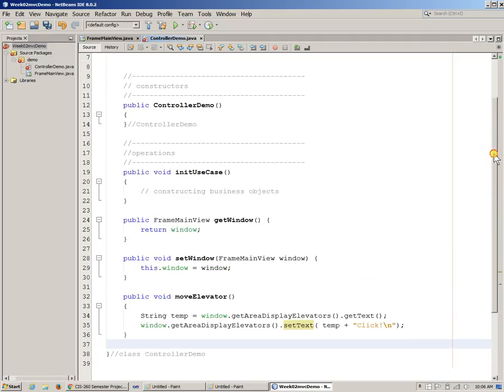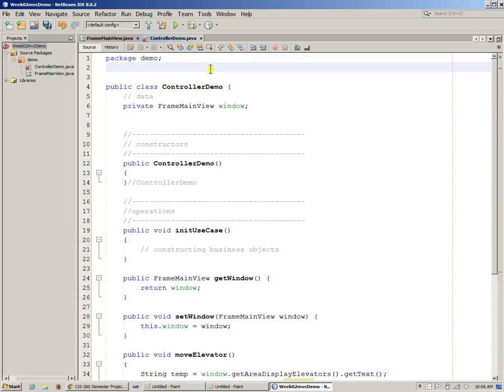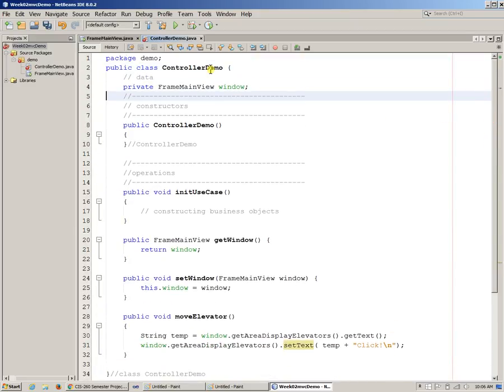So for your review, this is so far what I have in my controller. Let me just condense this a little bit so you can see everything on the screen. Perhaps the most complex method so far is this move elevator, because it's trying to talk to the window and it cannot directly get to the text area that it wants to update. Instead, what it does is use the getter method to get the reference to the window, and then the reference to the text area, and says get text, and then changes the text to something new.